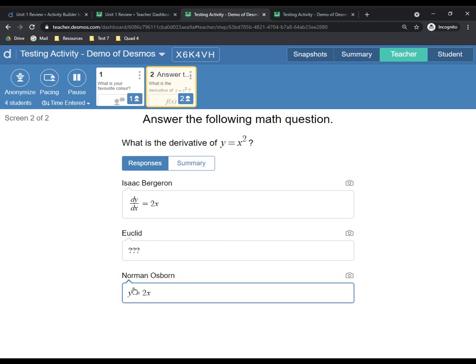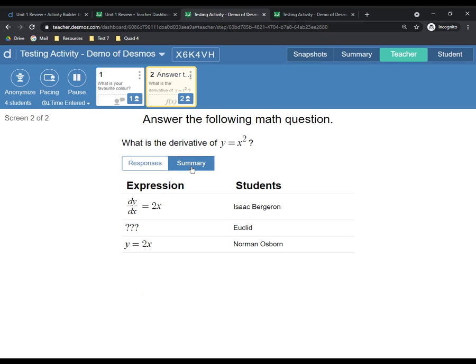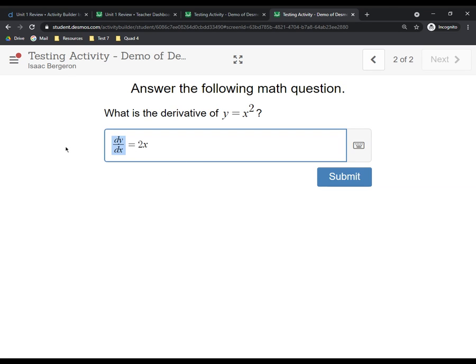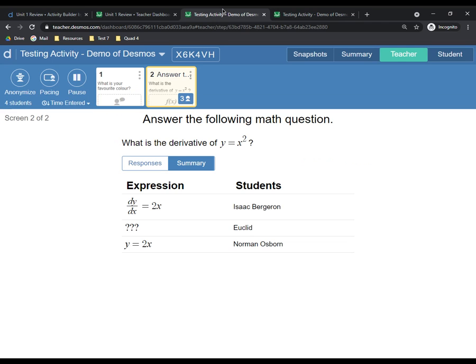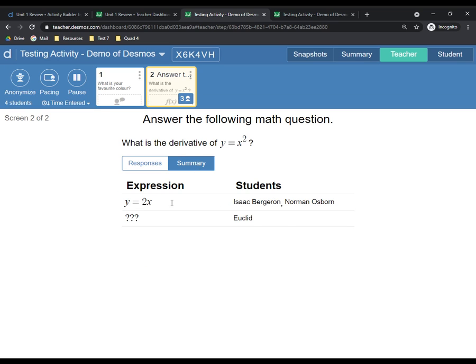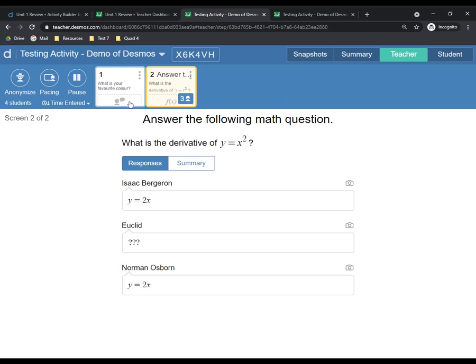If I click responses, it's going to show every single student's answers. However, if I click summary, it's going to show what the answer is and what students have answered that. So if I go in and change my answer here to match Norman Osborne's y is equal to 2x, then you're going to notice, sometimes it can take a second to refresh, that it actually shows me and Norman Osborne having the same answer, y equals 2x. So that's the difference between summary view and responses view.